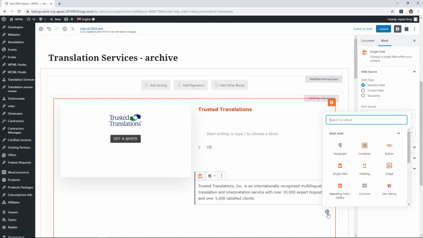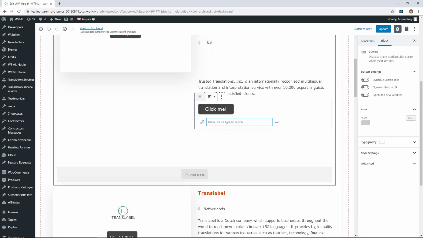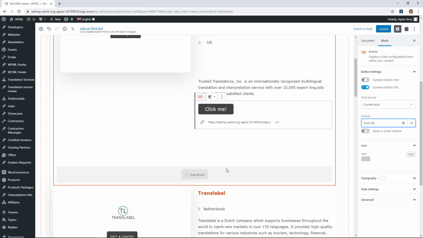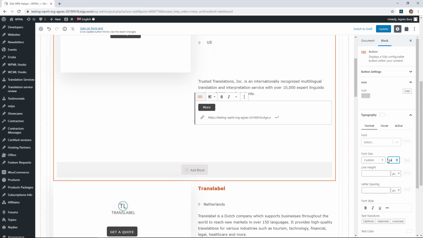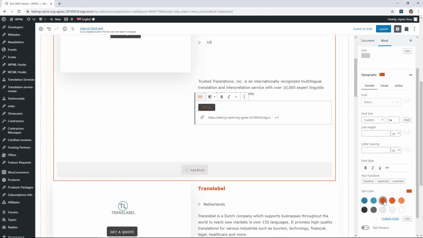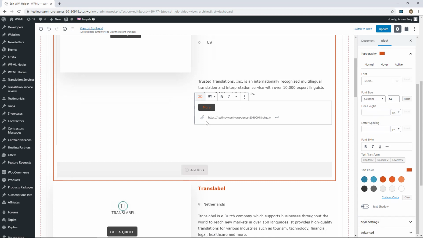And now to add the more link, I'm gonna use the Toolset button block again, set it to dynamic source that links to the post URL. But now I'm gonna style this button a bit to make it look like a regular link. So I'm gonna change the text to more, and what else can I do? I can set the font size again. I can set the text color, and I need to get rid of the border.